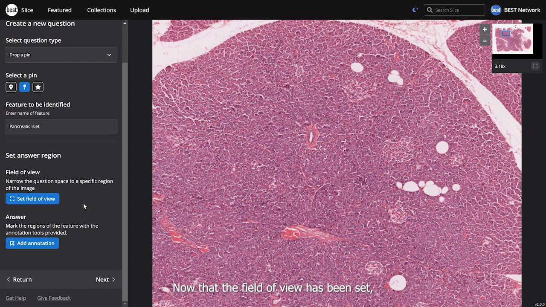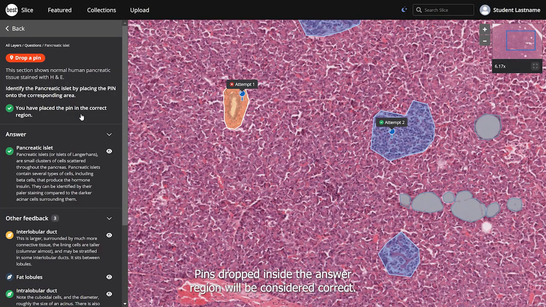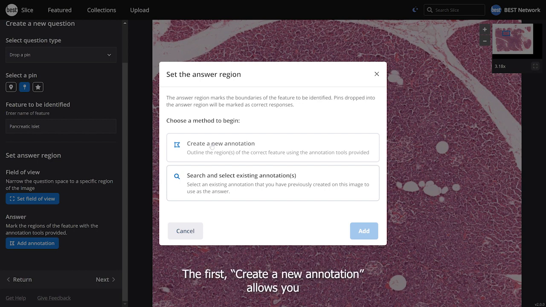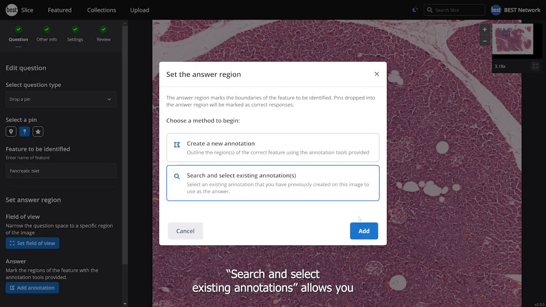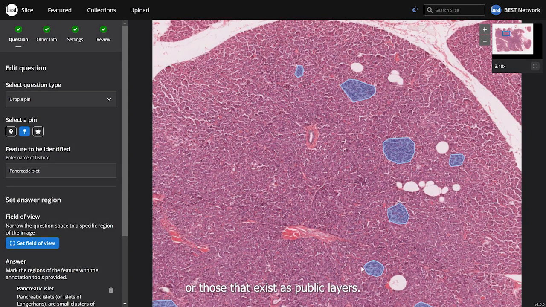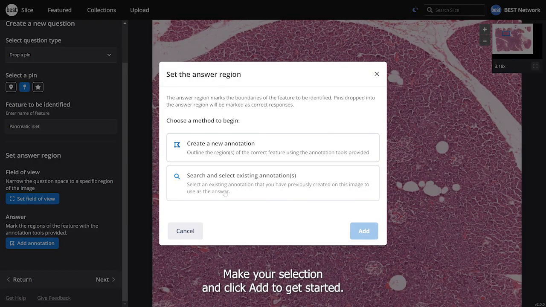Now that the field of view has been set, it is time to annotate the image to mark out the correct regions. Click Add Annotation. Pins dropped inside the answer region will be considered correct. There are two options for marking the boundaries of the feature. The first, Create a New Annotation, allows you to mark out the feature using the polygon tool. Search and select existing annotations allows you to take advantage of any annotations that you've previously made on an image or those that exist as public layers. Make your selection and click Add to get started.